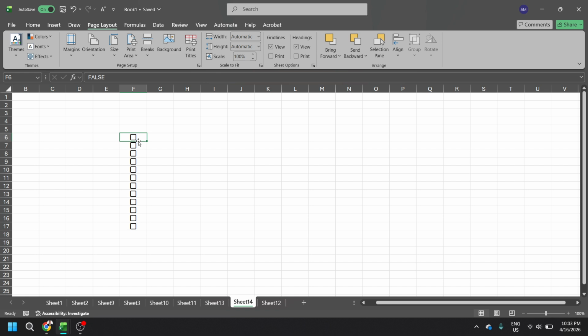Now, here's the key part. Don't press Backspace. Instead, press the Delete key on your keyboard. In Excel, Backspace primarily clears the contents of a cell, like text or numbers, but it doesn't remove objects that sit on top of the grid, such as checkboxes, shapes, or images. The Delete key, on the other hand, can remove those objects when they're targeted by your selection.